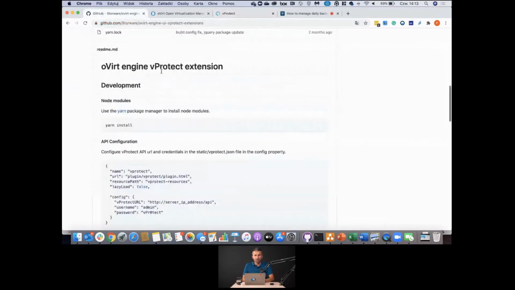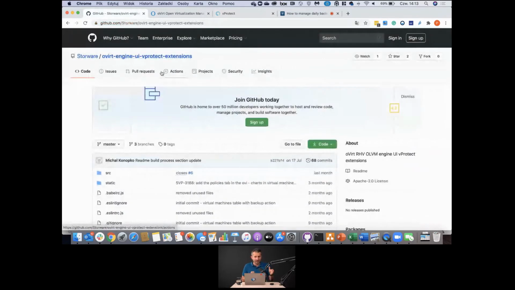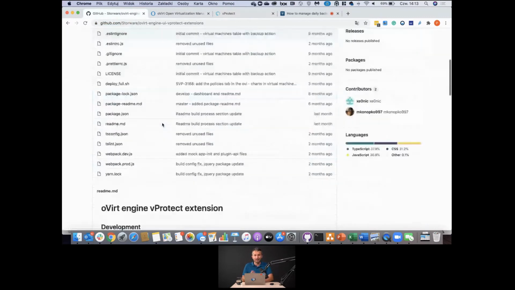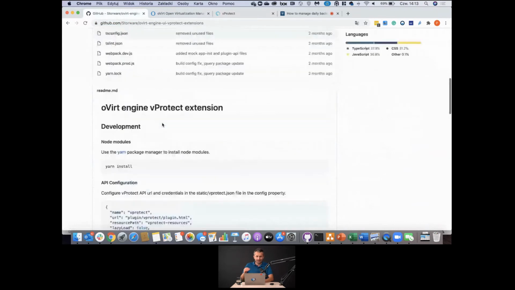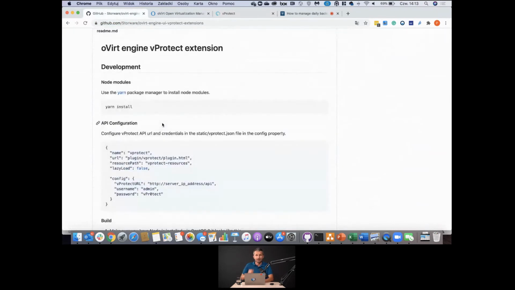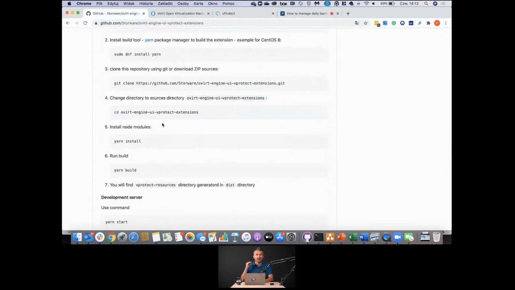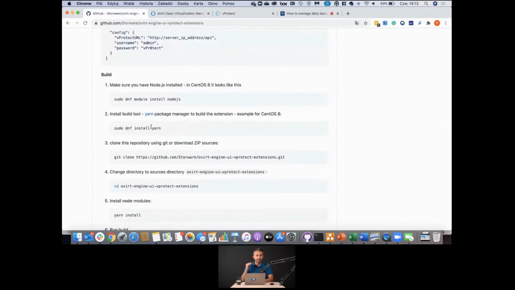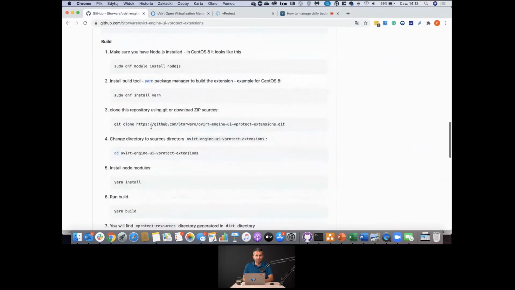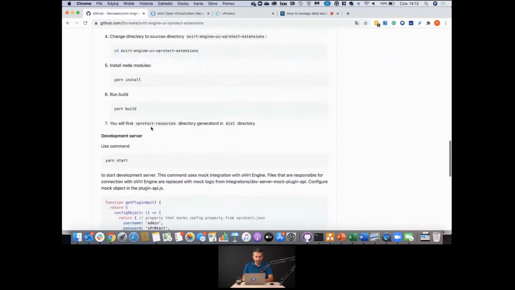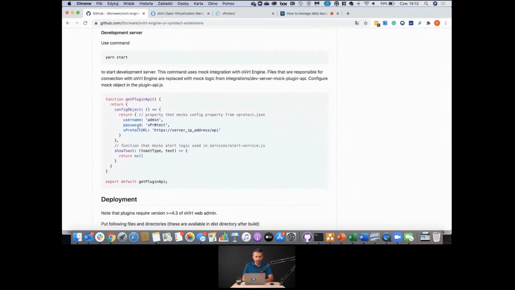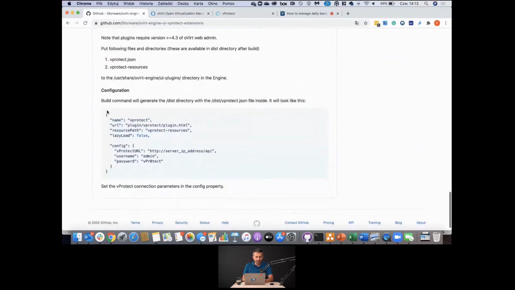So coming back, when you just Google oVirt Engine UI vProtect extension, you will be redirected to the GitHub page. And here you will find the project where we describe exactly how to do the development part, how to build the package, and how to actually configure it. It's quite simple. I will not go into how to build it. It's straight away an instruction on GitHub, but I will explain how to properly configure it after you build and download it.